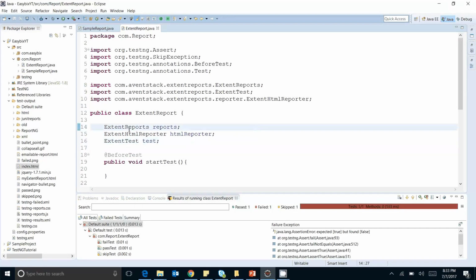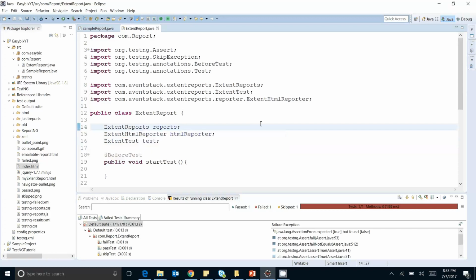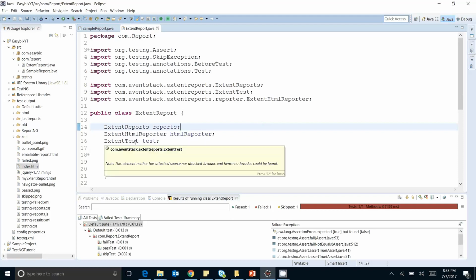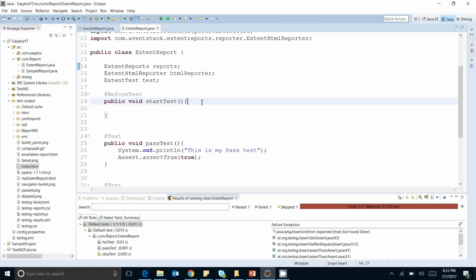So ExtentReports is a class which will collect the data which is required to generate the report. HTML reporter is something which will create the file, the HTML kind of file, and collect the data. And the ExtentTest is something which will insert the data related to a test case inside the extent report. We have already declared these objects. Now we will initialize them.